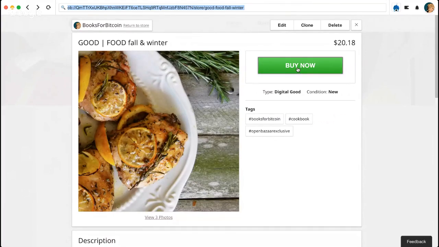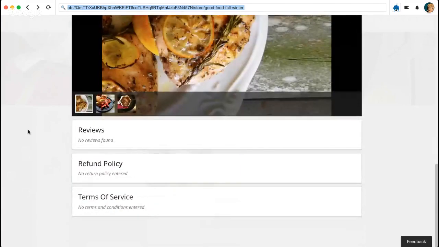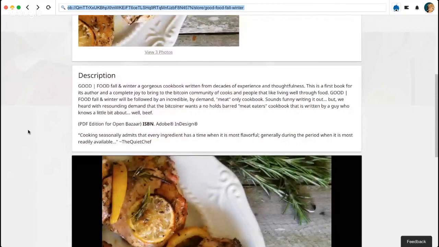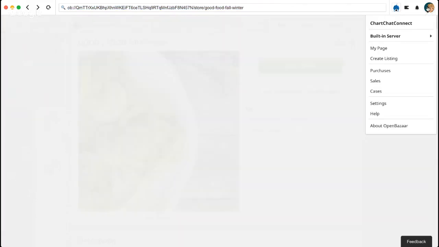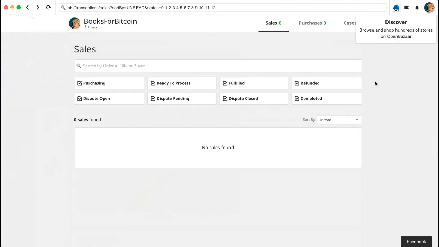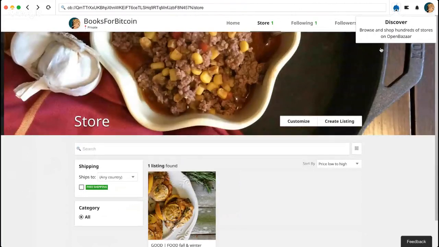And then very easy. I'm assuming that if you go to the buy now, you can... I should probably look and see how, hold on just a minute. There's one thing that's missing here. Navigation: create a listing, sales, settings, sales. Okay, of course that would be empty now. Create a listing. Cases, I don't know what that means. Create a listing. My page. Okay.